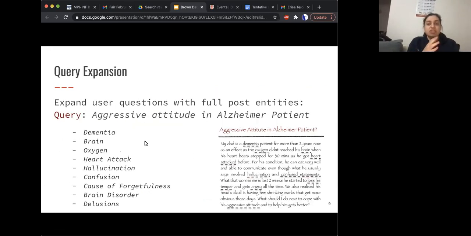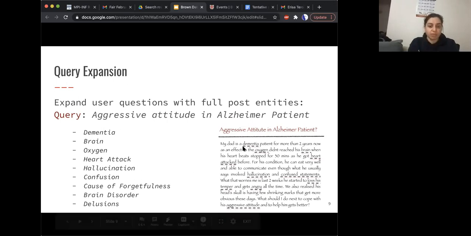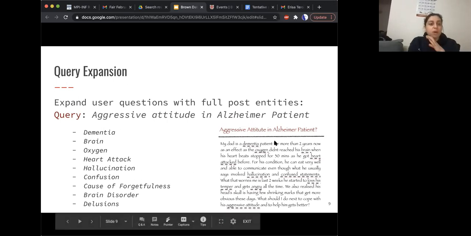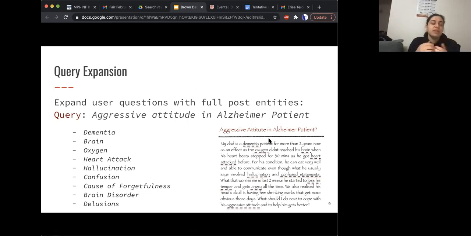And since there are such details describing the medical case of the current patient buried in the post body, as shown over here, one straightforward approach in information retrieval to improve, let's say, the performance of the ranker is to go and just grab all the medical entities that are present in the post and then expand the initial query with all of these entities.